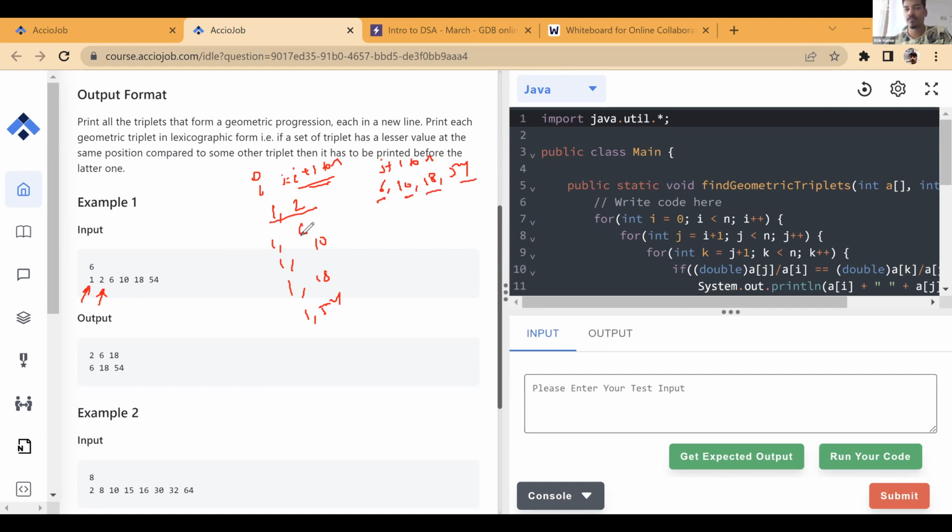Now similarly for 1, 6, if this is your second number, what can be your third number? Your third numbers can be 10, 18, 54. So now you got all the combinations 1, 6, 10, 1, 6, 18, 1, 6, 54. So you got all the combinations for 1, 6, all the triplets that have 1, 6 as a pair, right? 1, 2, 6 you already got. Similarly, you'll get for other numbers as well. Now, first of all, we understood these 3 nested loops, why I have taken i plus 1 and j plus 1.